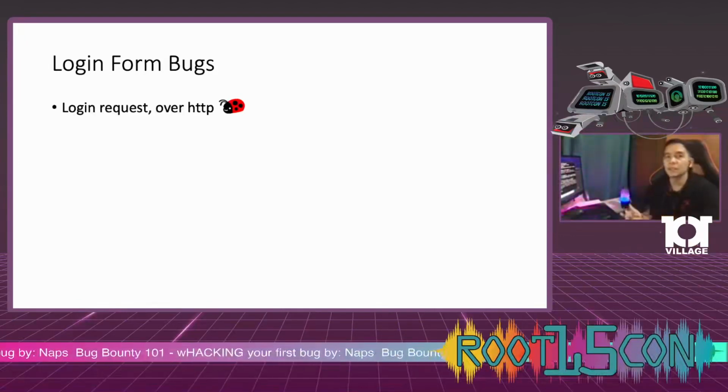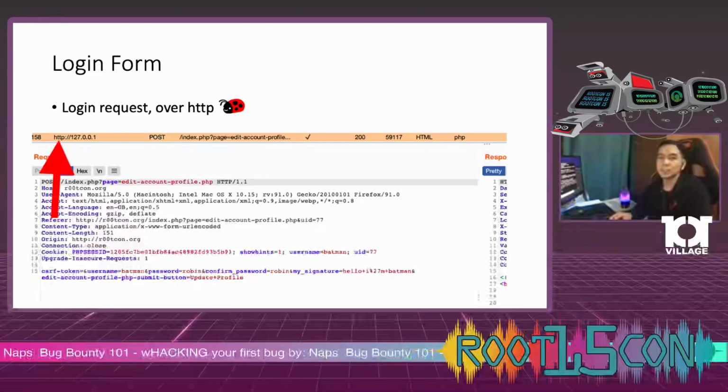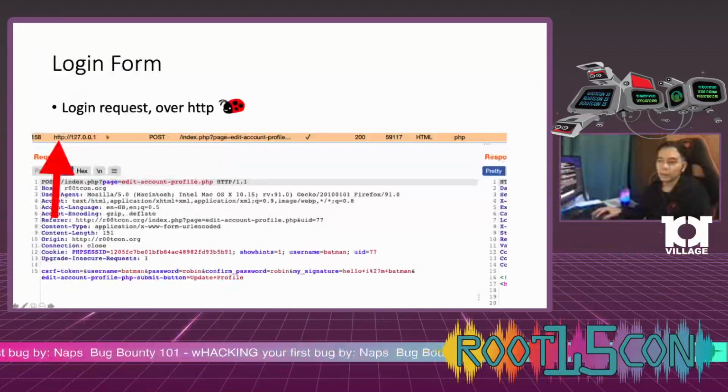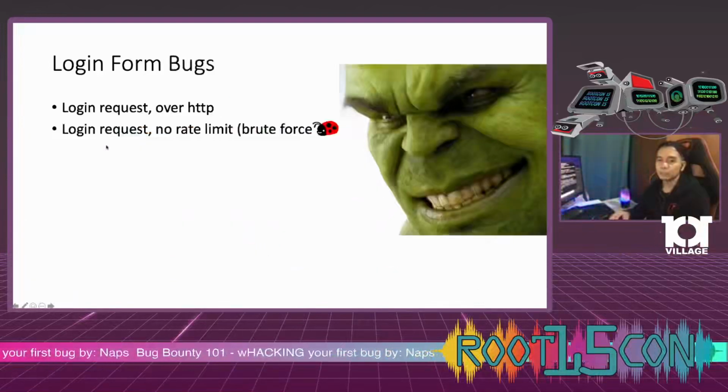This is login over HTTP. In here, we can see the login request is using the HTTP protocol. So if you log in and you see this, it is using the HTTP protocol, then you could report it.